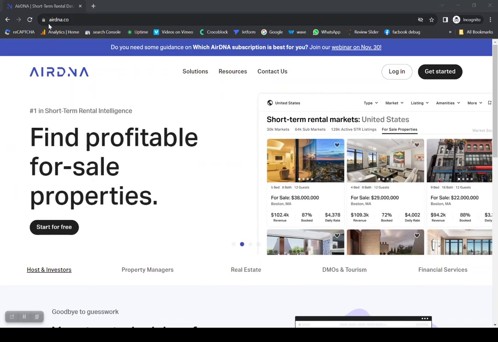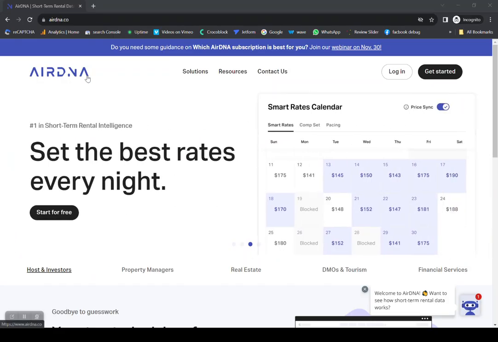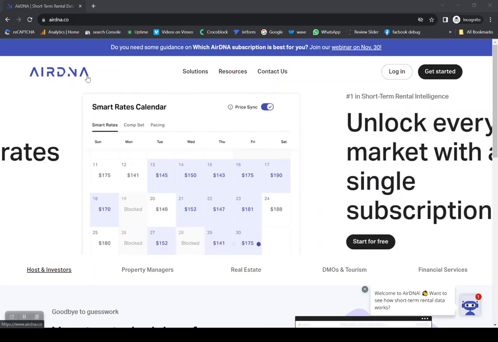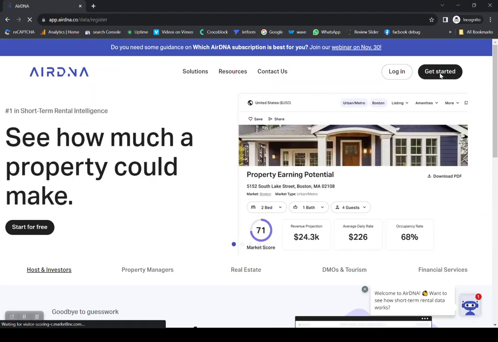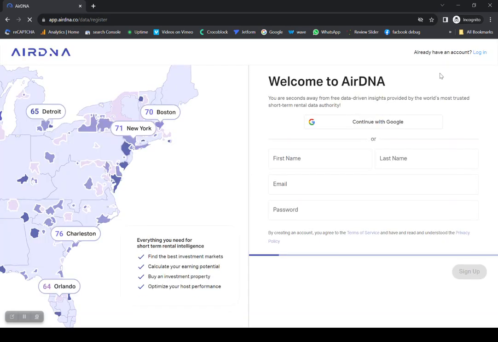You'll see the URL there is airdna.co. I have provided a link to AirDNA in the training, so you'll find it in the description of the course. So all you're going to do here is click on Get Started. And that will take you to the signing up page. And you have the choice of using an existing Google account to connect or just filling out the form. So I'm just going to show you filling out the form.